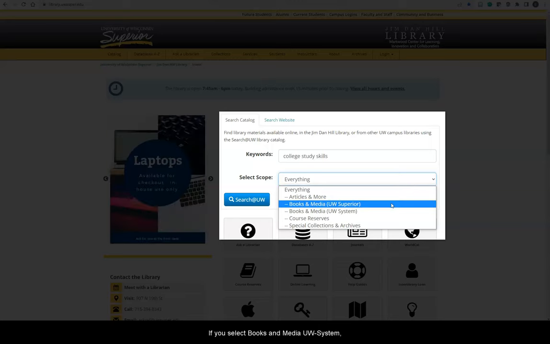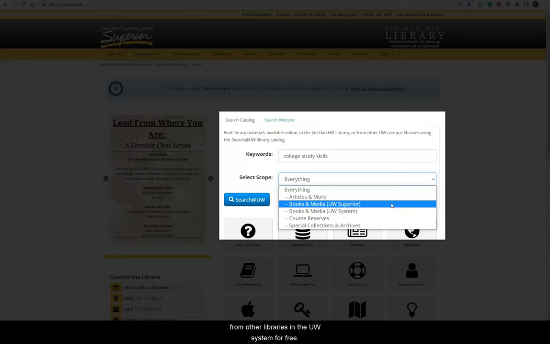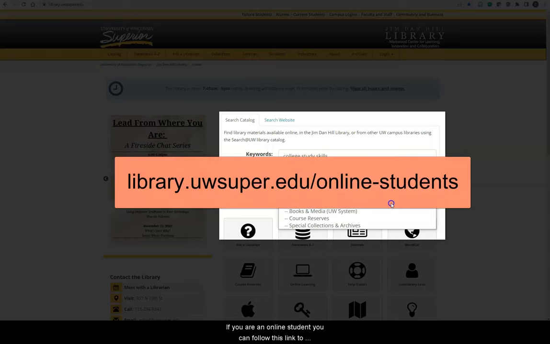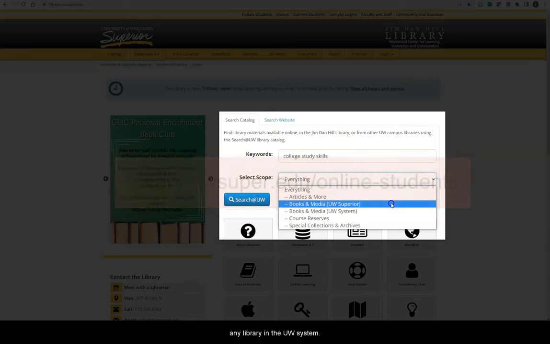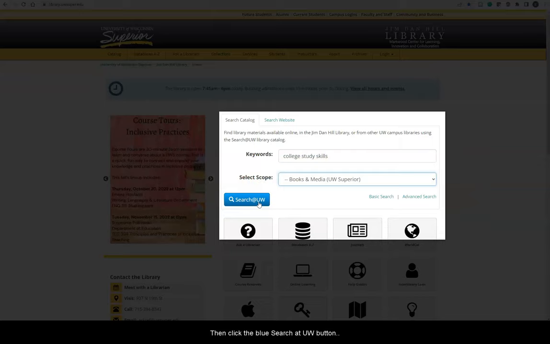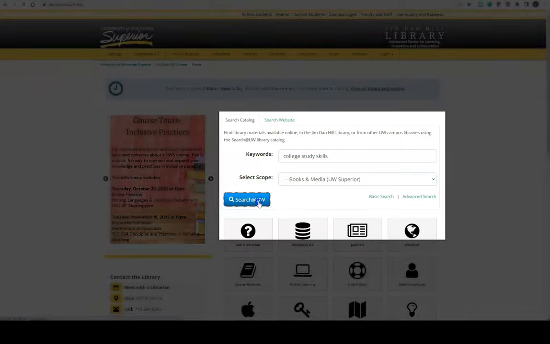If you select Books and Media, UW-System, you can request print books to be shipped to our library from other libraries in the UW-System for free. If you are an online student, you can follow this link to learn how to ship print books to your home from any library in the UW-System. Then, click the blue Search at UW button.